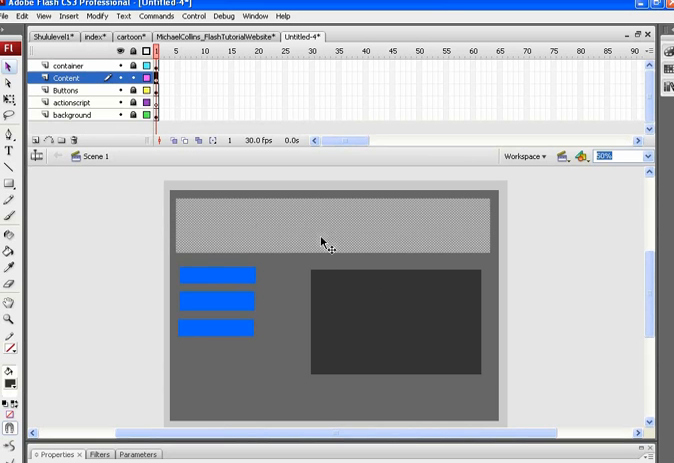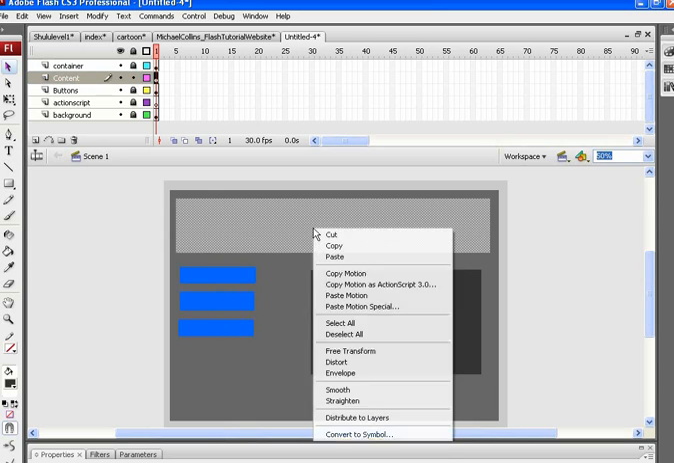I'm going to convert this to a movie clip. I'm going to convert this to a movie clip. I'm going to convert these into buttons. So I'm going to right click on here. Make sure you don't have anything. Make sure everything's locked so it doesn't click another layer.